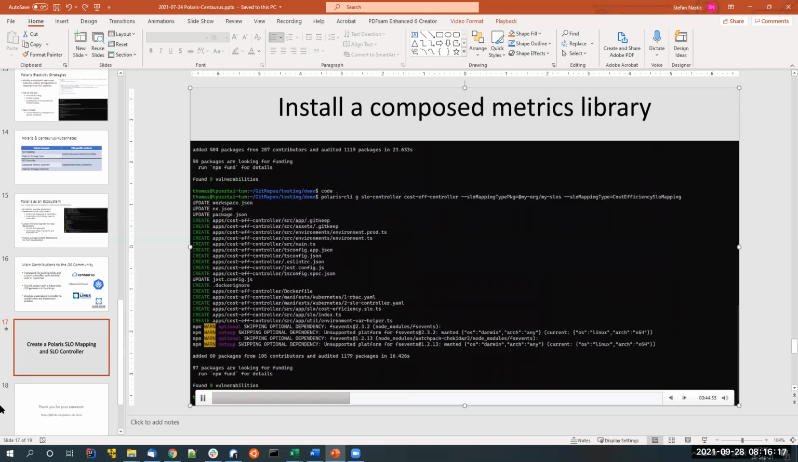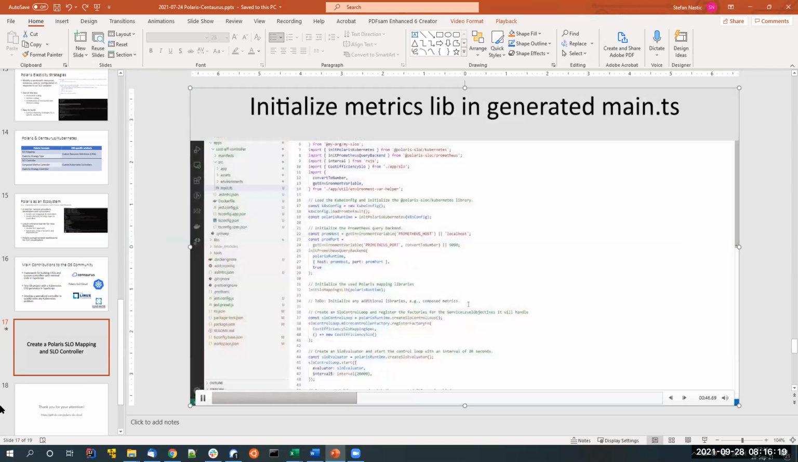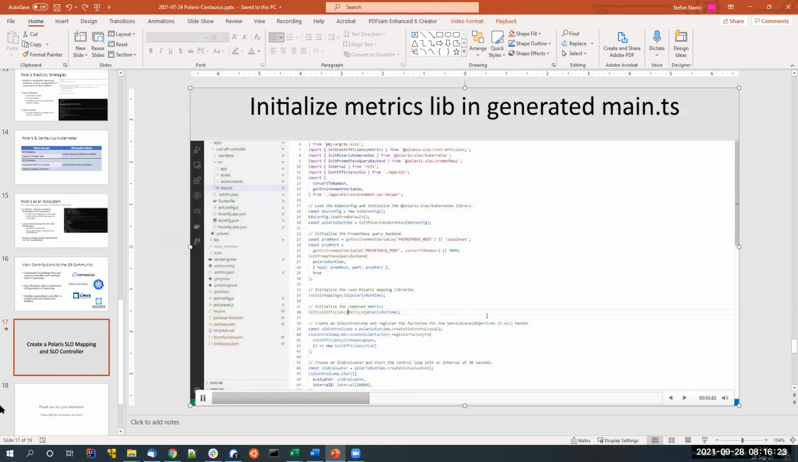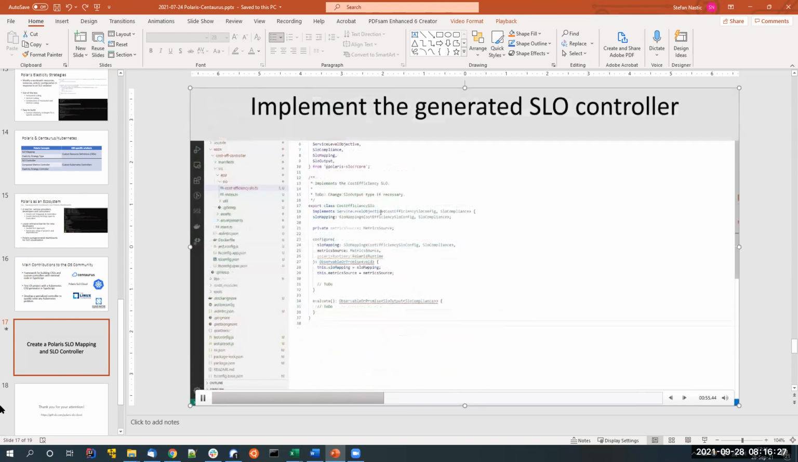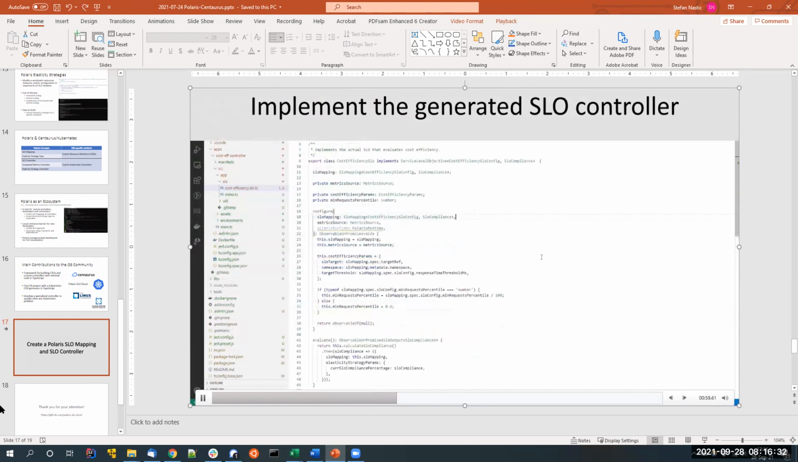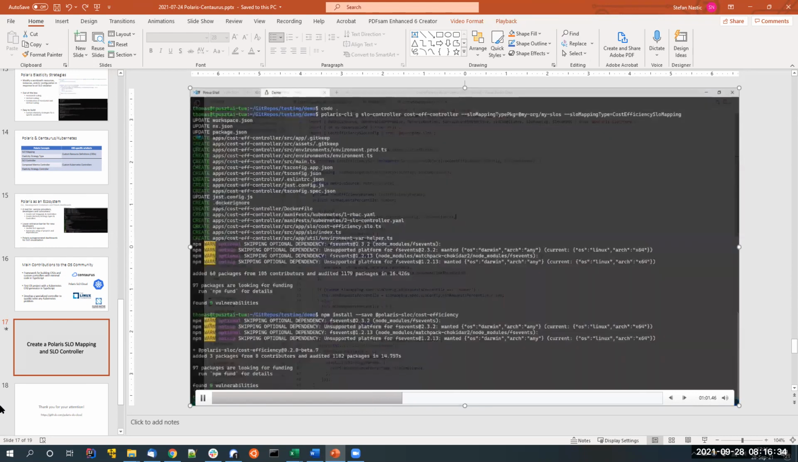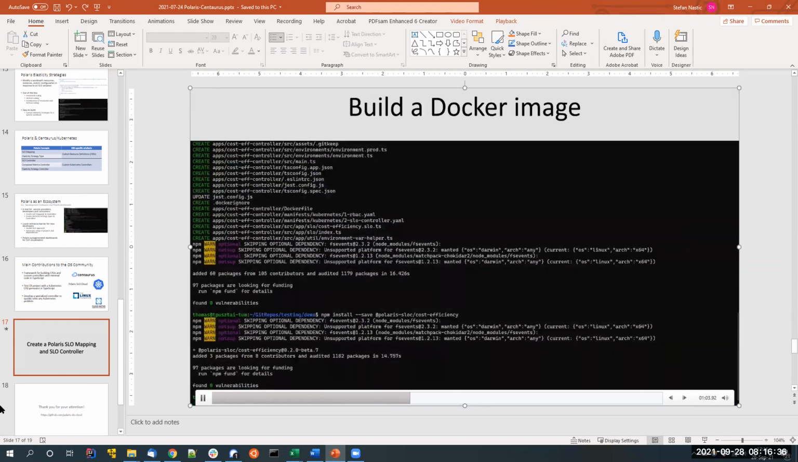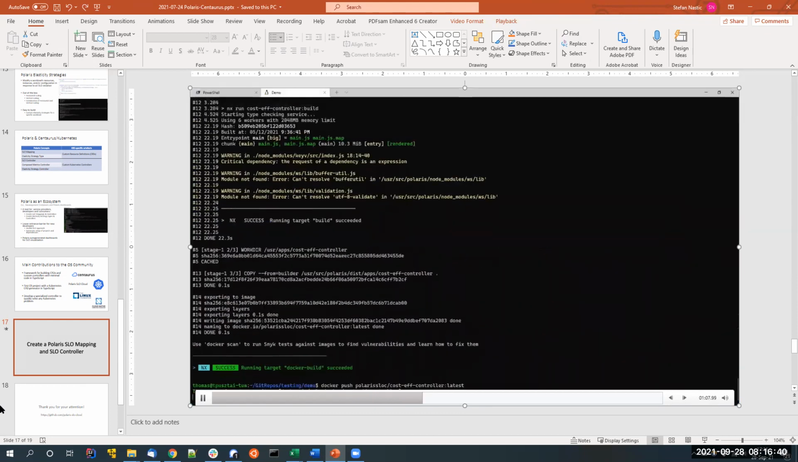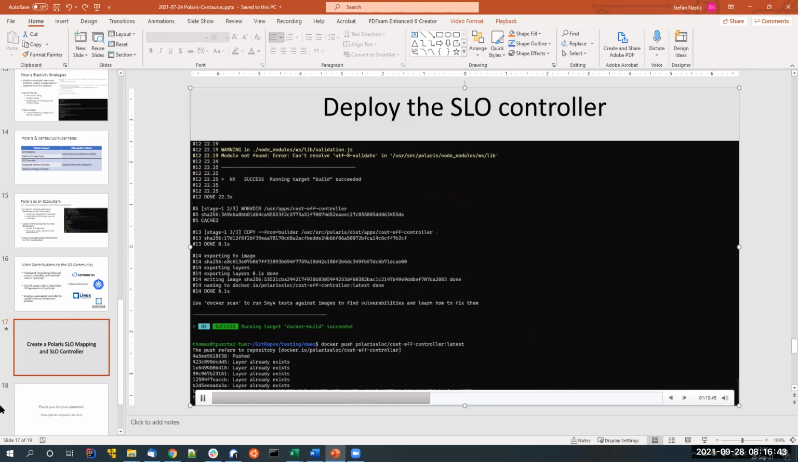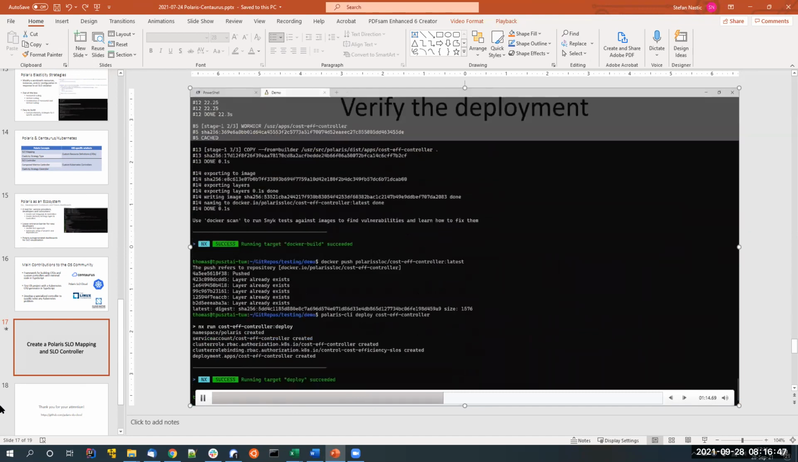So we can install a compose metrics library. These are basically the libraries with the metrics which we already support. And then again here we can just perform some simple configuration and proceed with the implementation of the generated SLO controller. And yeah, now we are already building and deploying the SLO controller.